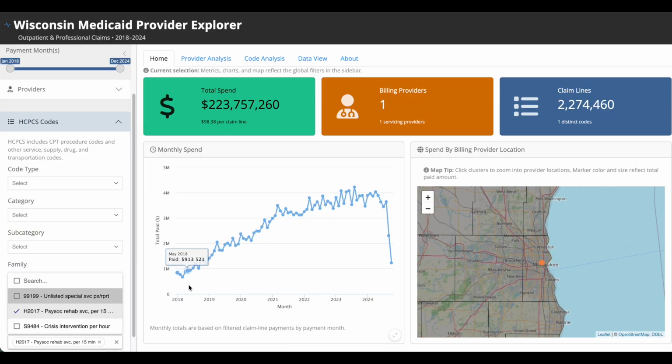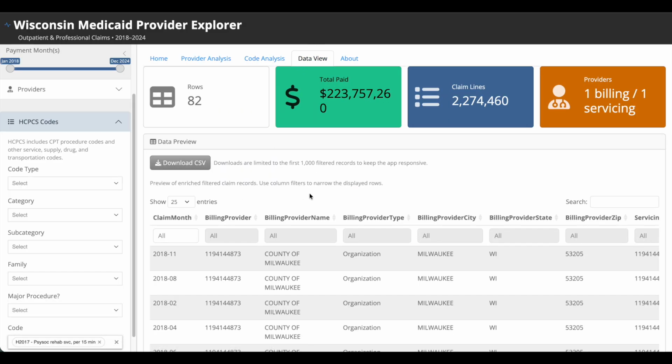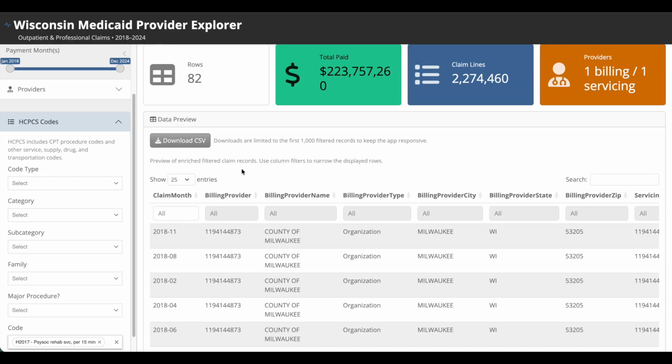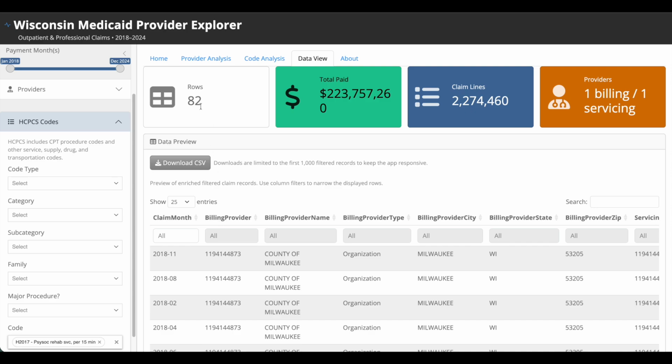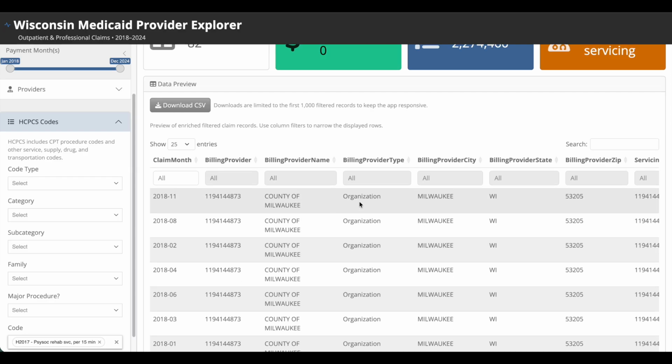Let's say we wanted to export our data. That's where this data view tab comes in, where we can click that. Now we're going to get a line item list of the specific records that are in our current filter. Right now we have 82 rows of data, and it's enriched with different lookup tables that aren't in the raw HHS data set that you'll get. I had to attach things like NPI names and find lookup tables for all those things, but those are all attached in this enriched table.